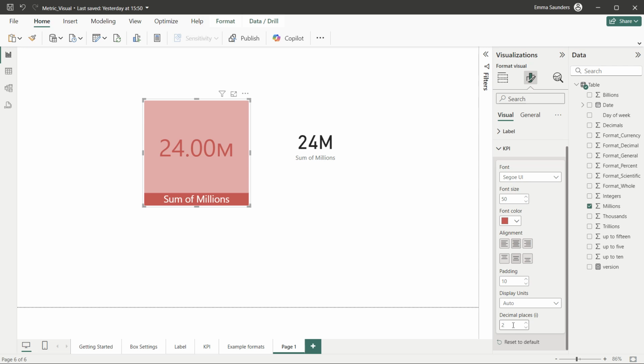So that's it. Metric helps you present KPIs cleanly while keeping your report stylish. Try it out and see what you think.